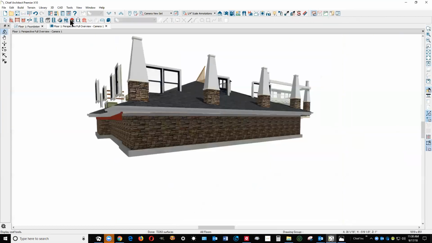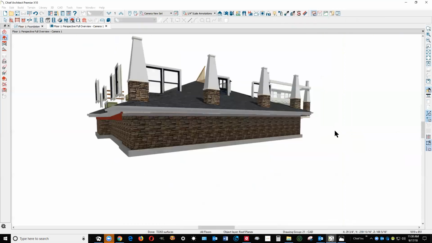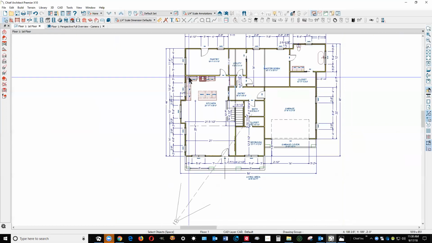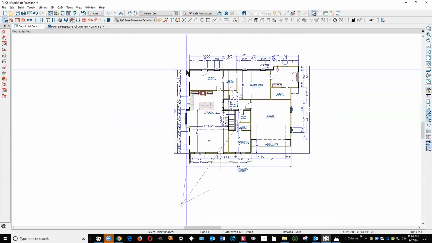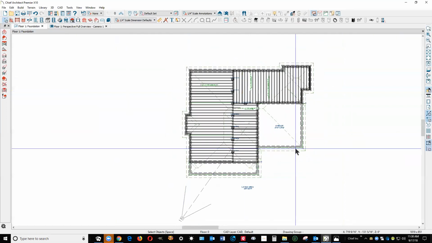Now I'm going to rebuild, see if we get a better result this time. Well, that is weird. Why do the roof planes not show up on this floor? Oh, because they're down here.